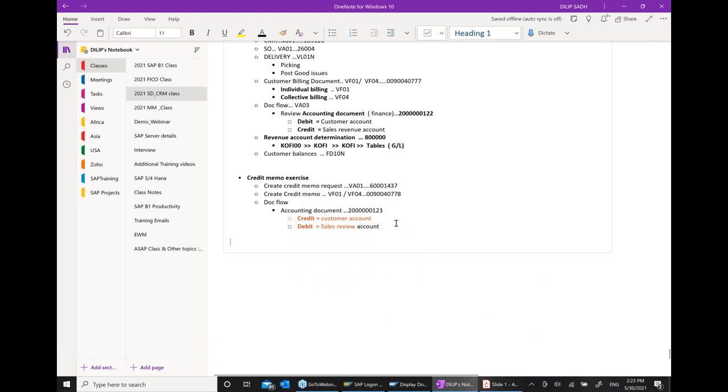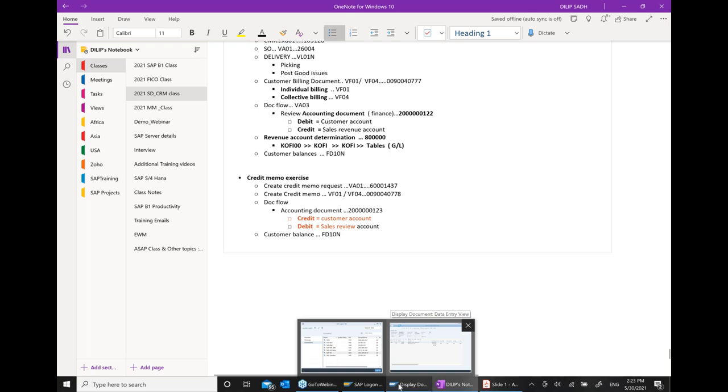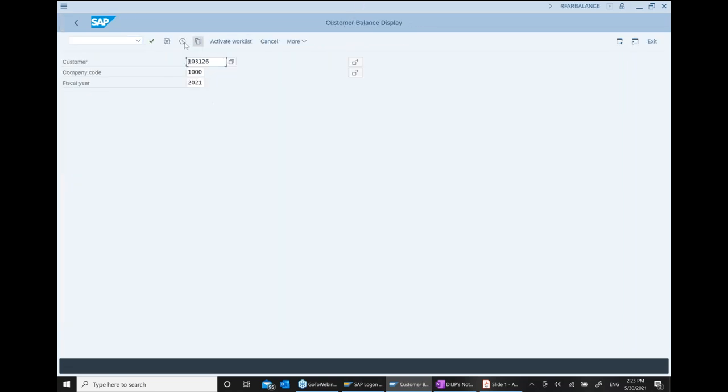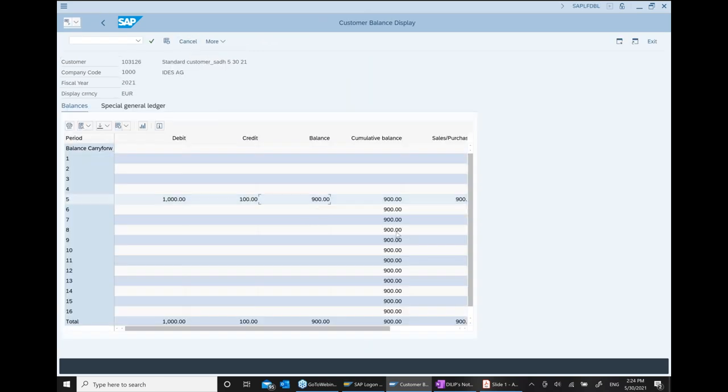And now I want to see customer balance. If you want to see customer balance, FD10N, I can see customer balance. So for that, I again go back to FD10N, and this is my now amount is reduced to $900. Earlier we had $1,000 because we give a credit to the customer because some quality issues for $100. So 1,000 minus 100, this is reduced to 900.